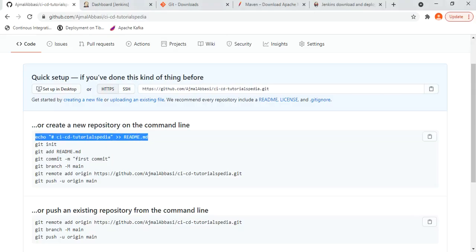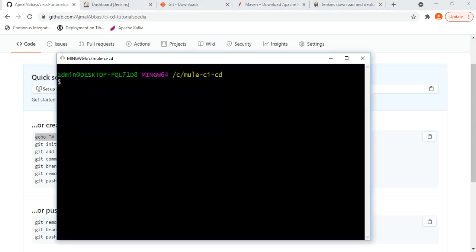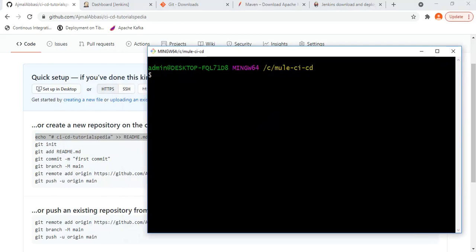Let me explain these commands. The first command is just creating a README file. So echo, and then whatever you are writing goes into the readme.md file. You can write anything. So let me do this step. I'll write echo tutorialpedia demo CI/CD. This is the content that I'm going to write into the readme.md file. So the file has been created.